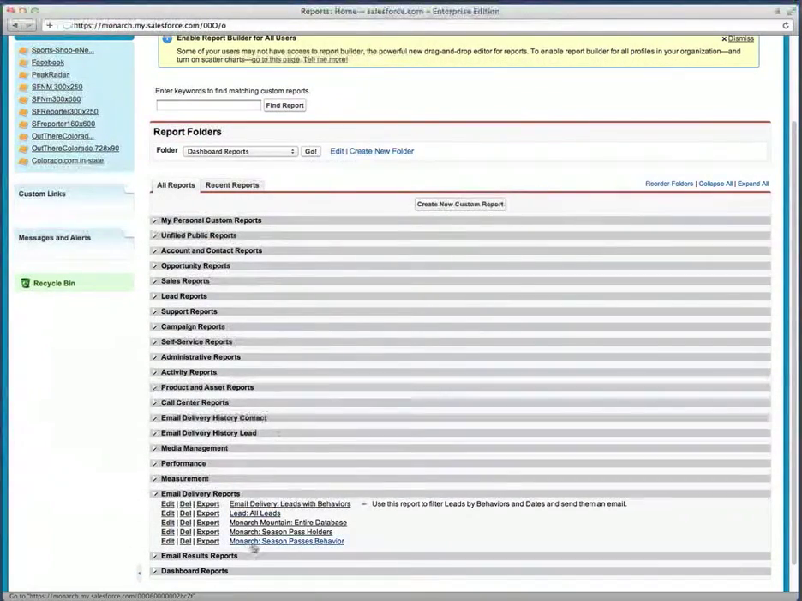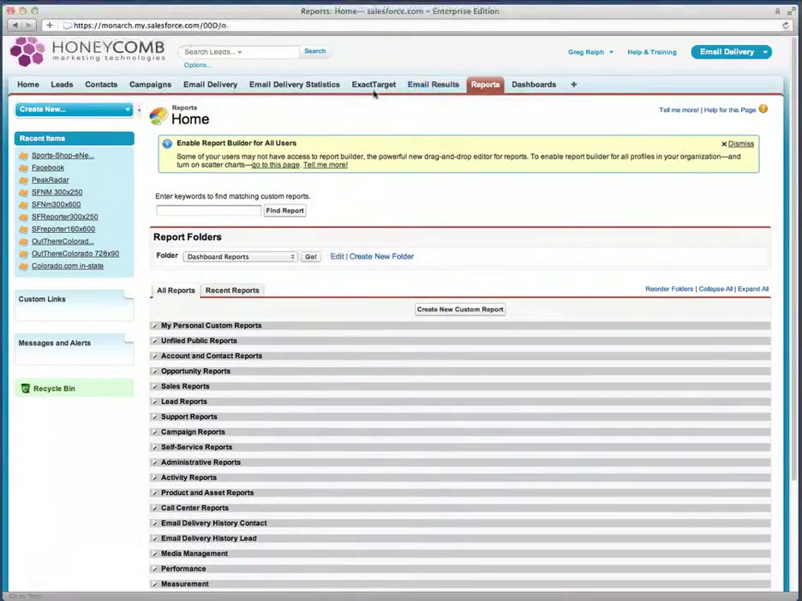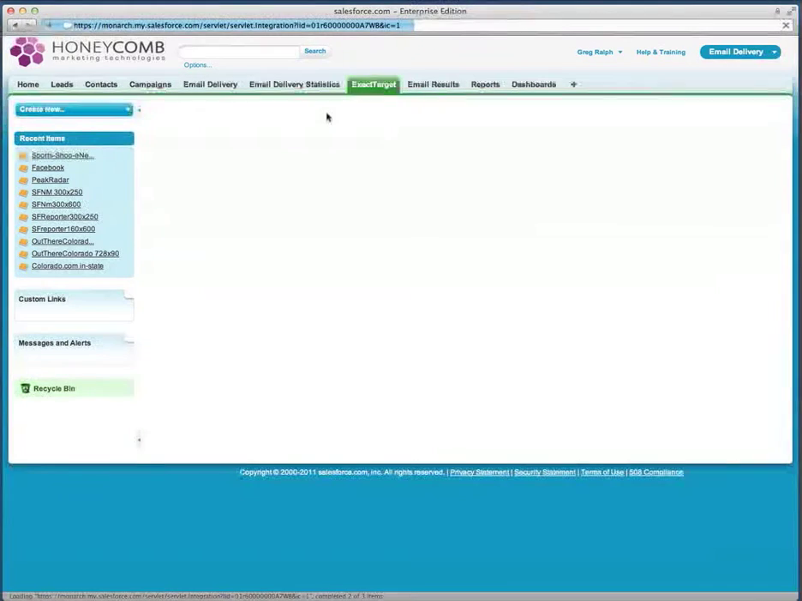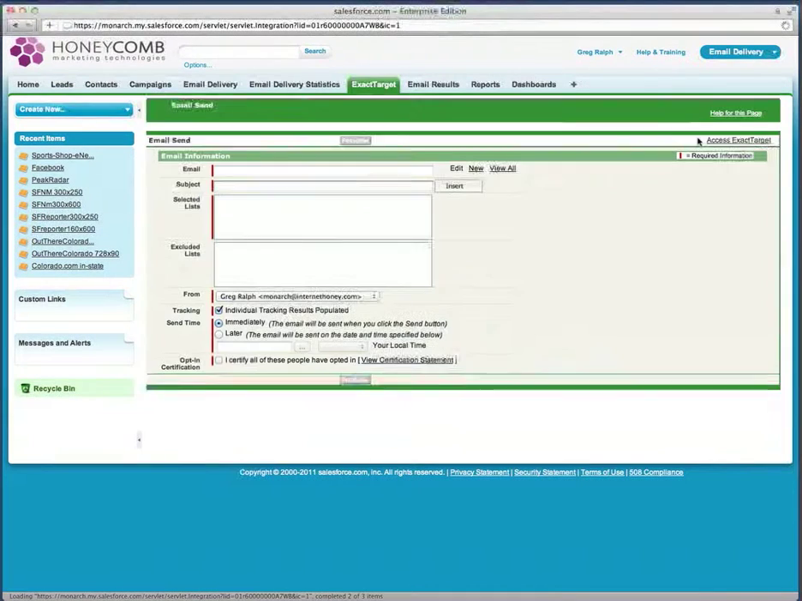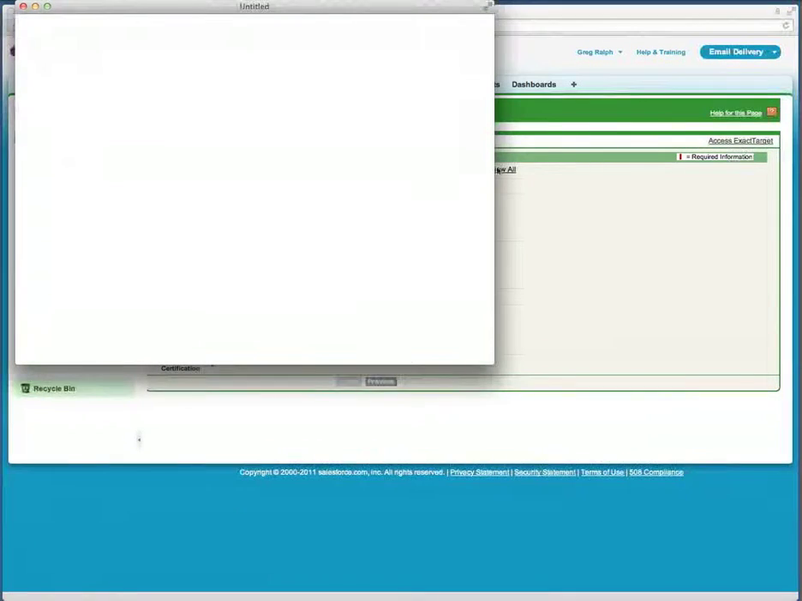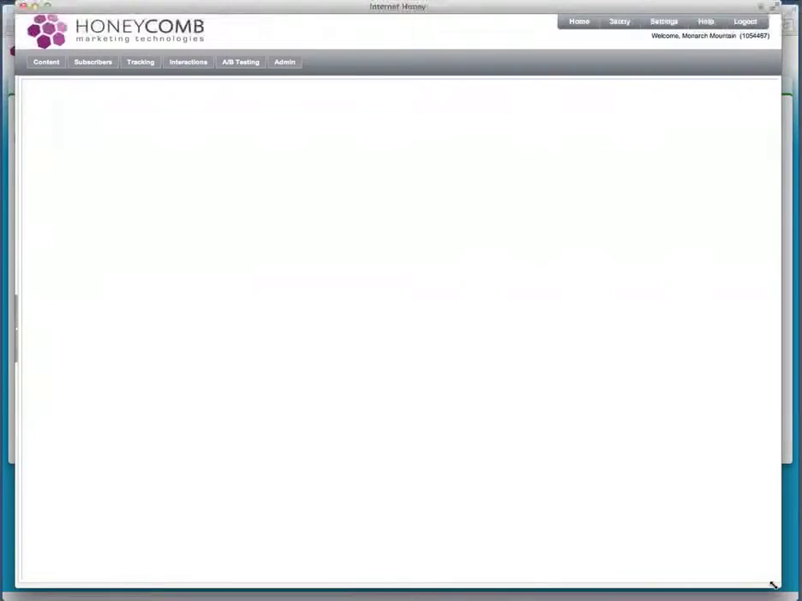So I've got that report. It has the lead ID inside of it. Now I can go to ExactTarget. I click on that tab and I'm going to go to the Access ExactTarget link, which is over on the right hand side. This gives me a big roomy area to work with ExactTarget.